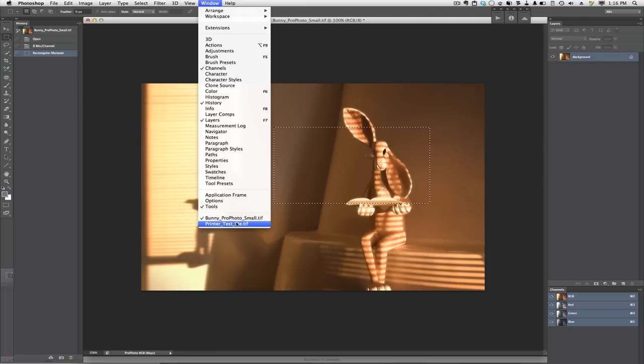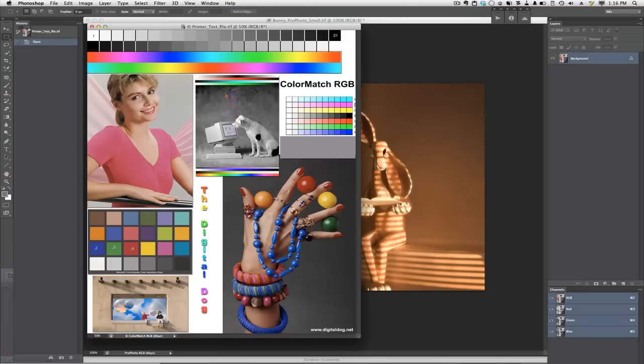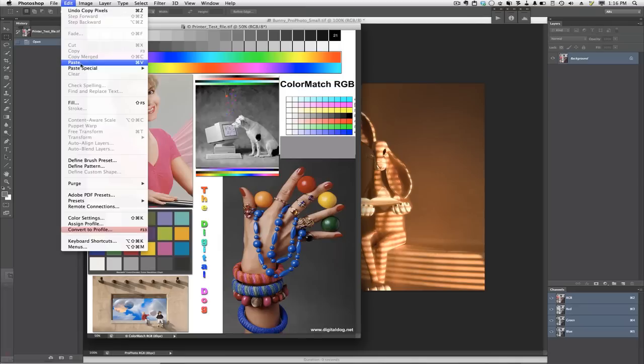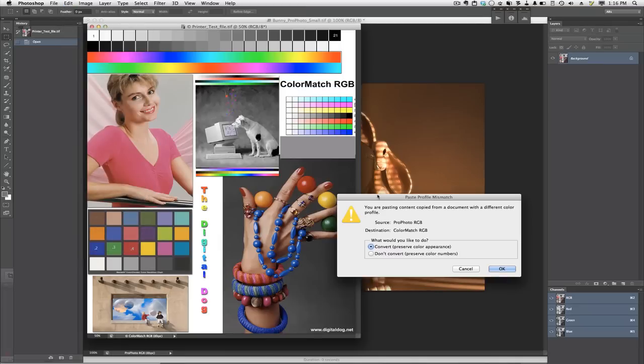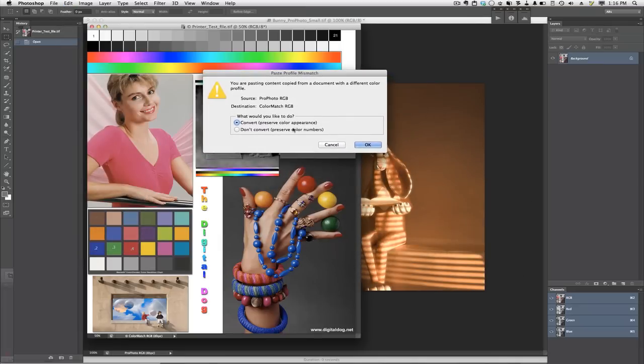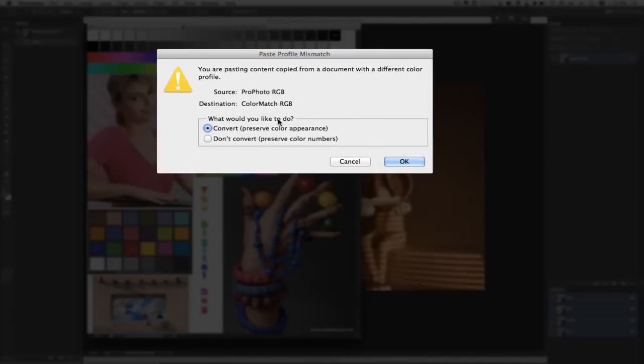So the data that I've just copied into the clipboard is in Prophoto RGB, and I'm going to paste it into a document that's in Color Match RGB. So I'm going to now go edit, paste, and I get this profile mismatch dialog because of the color settings where I have give me this dialog if I have a paste mismatch, which I do. The source is Prophoto. That was the bunny image. The destination is Color Match RGB. What do I want to do?